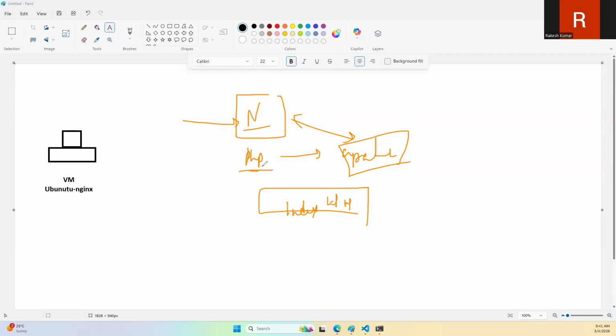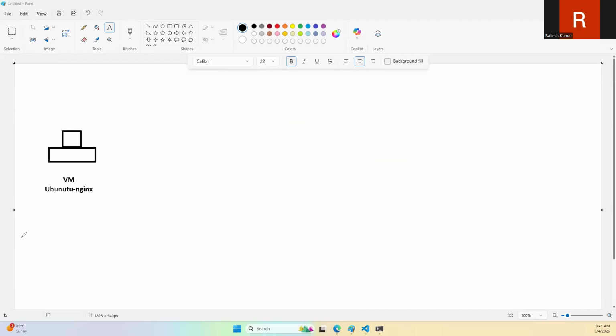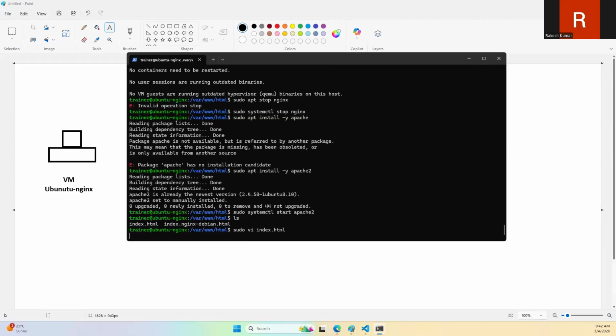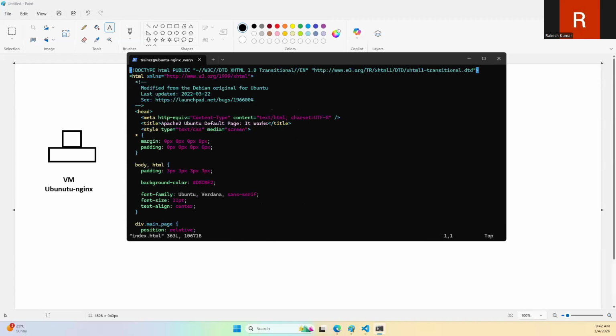Now there I want to dynamically populate based on the computer name, so that the computer name shows up on the web page. For that content to be populated dynamically, we need PHP, and I installed PHP. That's what happened. Okay, now let me go into this index.html. How do I do that? Sudo vi editor index.html. There we go, I'm inside this.